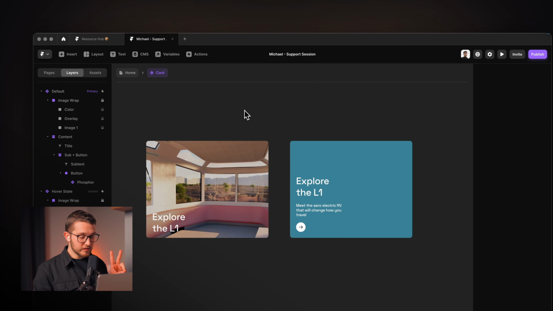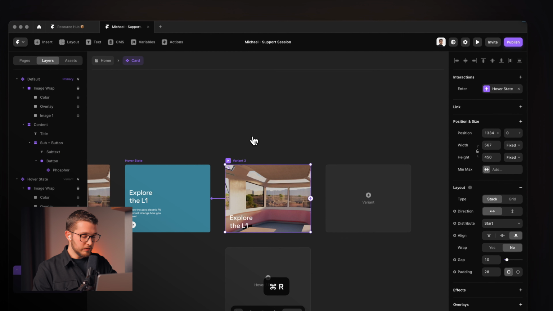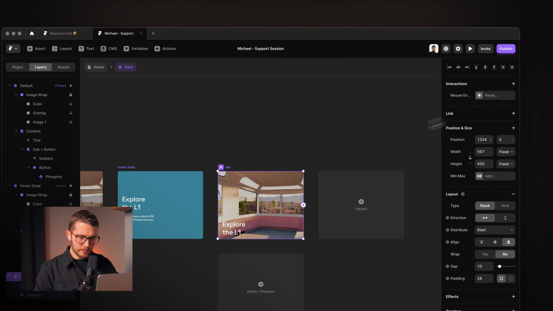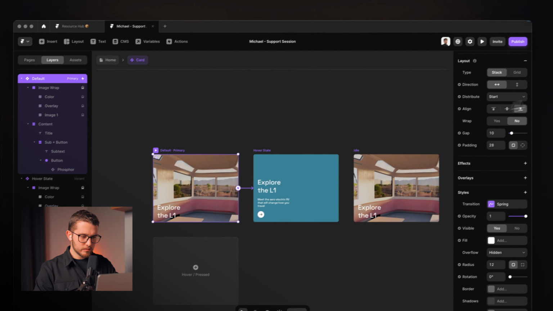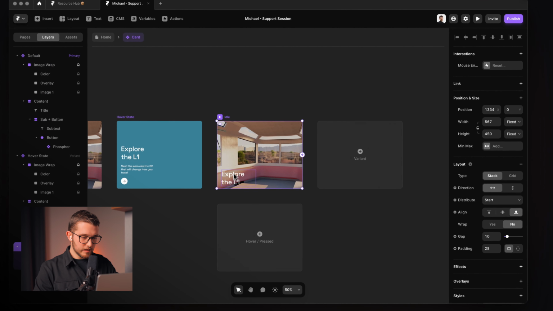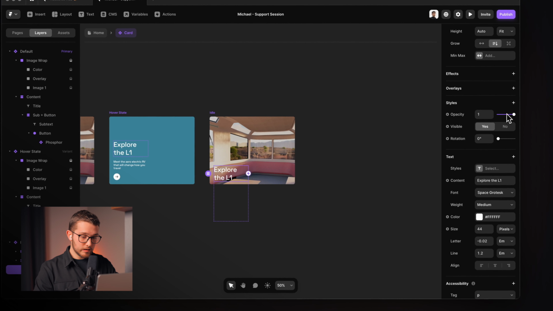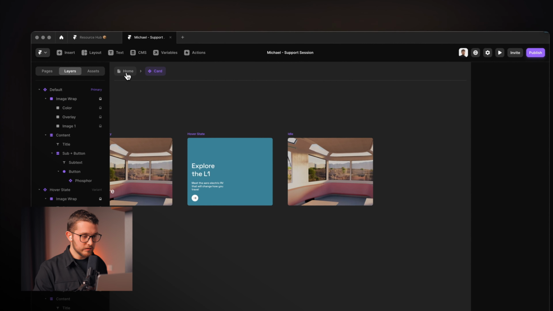Now we have 2 variants out of the 3, so I'm going to add the last variant. This will be called idle. I'm going to remove these interactions from all of these variants, by the way, because we will not need this. And the idle here, we're going to just change the opacity to 0 on the title. So now we have the idle variant as well.